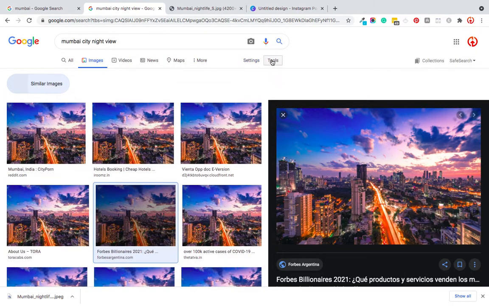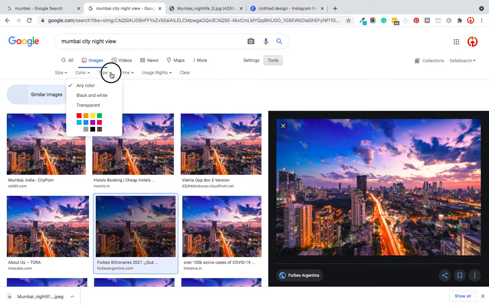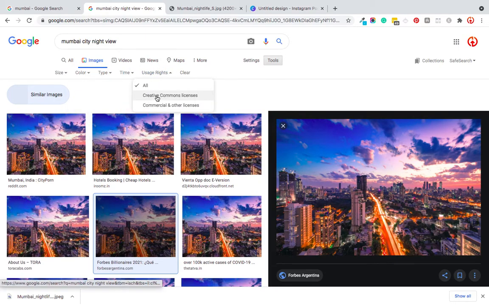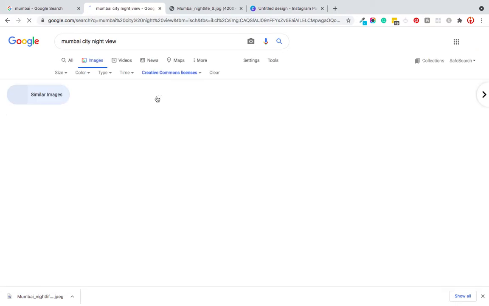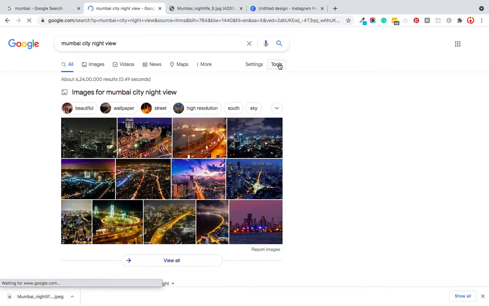Also, you can go here, go on tools, say I go to images first, and I can check here what size I want, what color I want, what type I want. Do I want a PNG, and usage rights? So you can choose Creative Commons licenses, and then you can use such images. So it's always better that you go to tools and check for the licensing of the images.